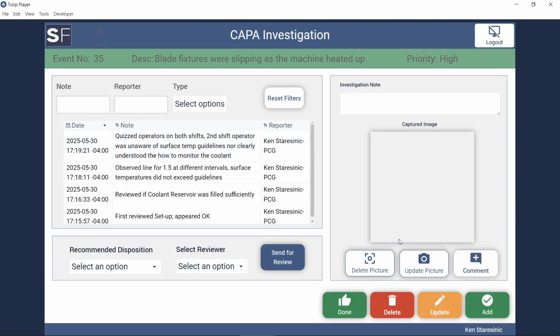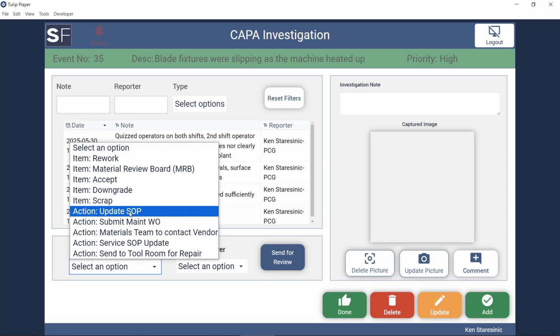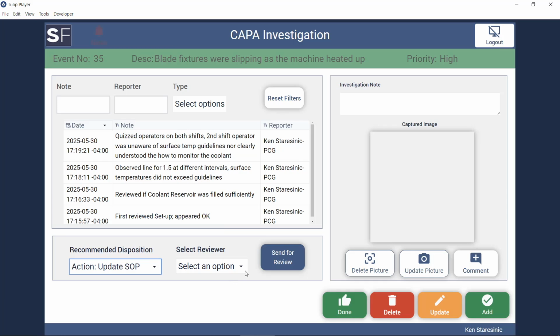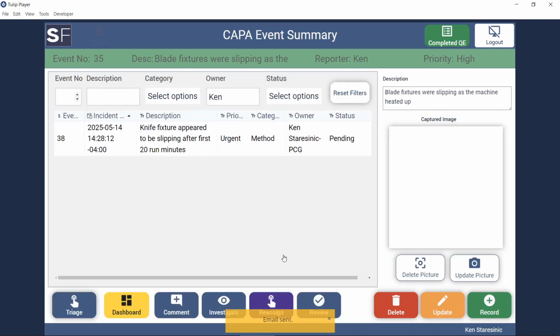As I continued to conduct my investigation, I came to the conclusion that the issue likely started on second shift because the operator was unaware of what was required. Based on the available actions, I'm going to recommend an update to the SOP and some retraining and send to the department manager and CAPA reviewer, Lance Roundy. By sending this, Lance will see all of the notes that I have taken throughout my investigation. You may have noticed the email was sent to Lance that this quality event was available for his review.